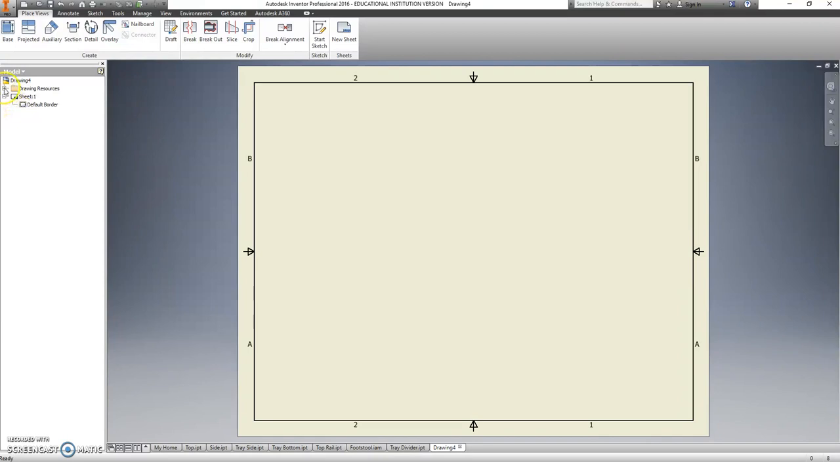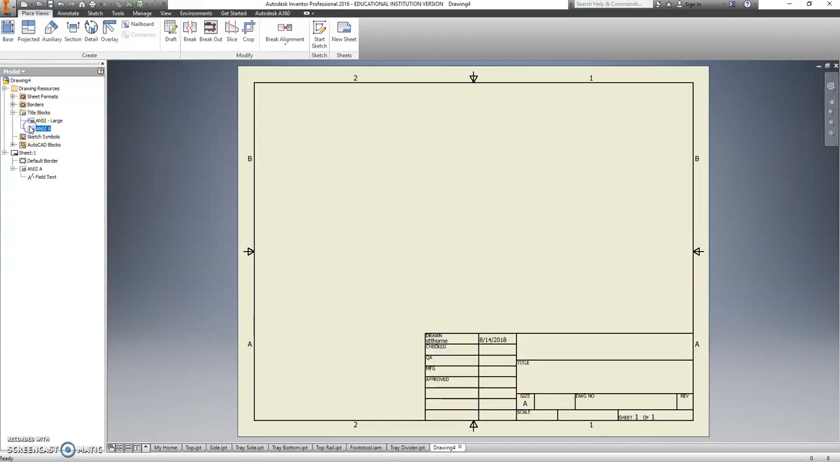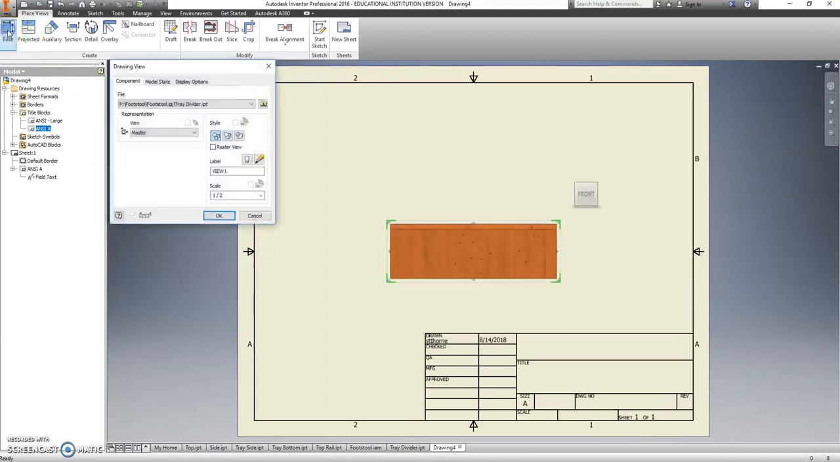Go into your drawing resources. There's a little plus sign. Click the plus on title blocks and double-click ANSI A. From here, we're going to put in a base, and it's going to give you the options of whatever's open.